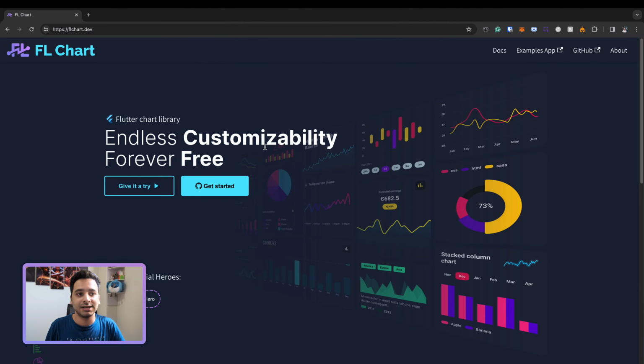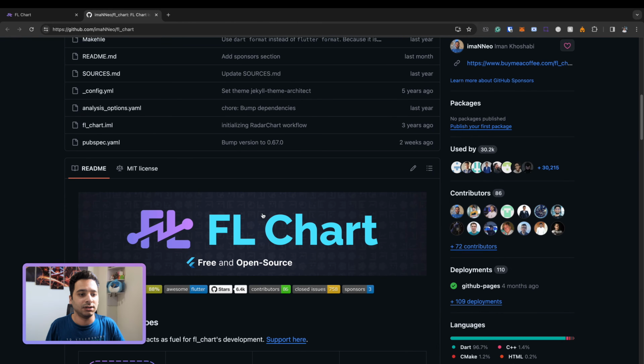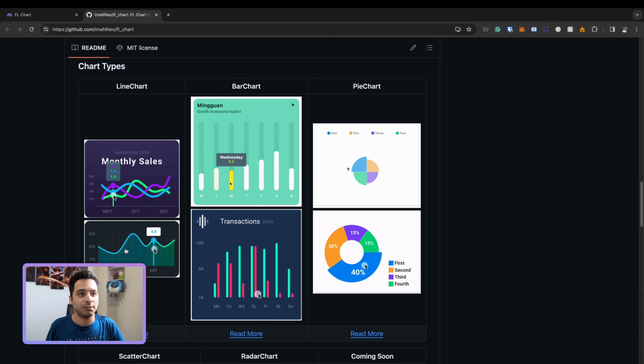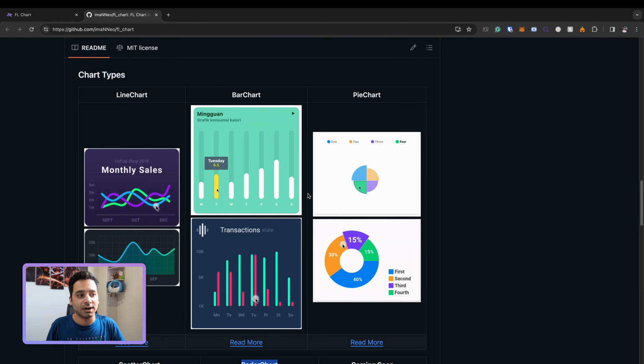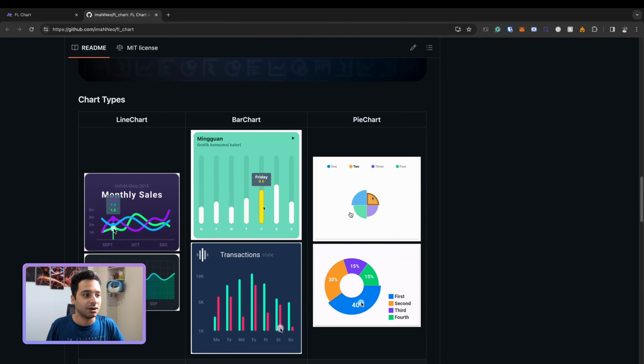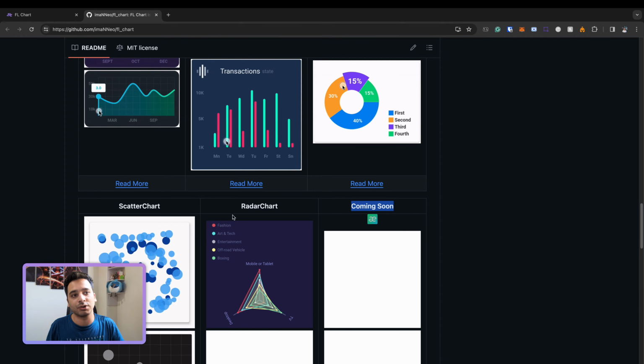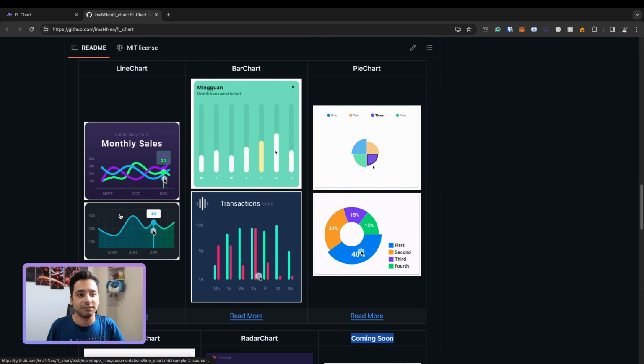If you don't know what FL chart is, you can watch the video above. I have an overview video about it, and basically it is a library that is free and open source for Flutter. So you can add it to your project and then you will have access to 5 different chart types. Let me open the GitHub page. Here you see that we support LineChart, BarChart, PieChart, ScatterChart and RadarChart. Currently we support these 5 types of charts and in the future we will add more. Today I will start with the LineChart.